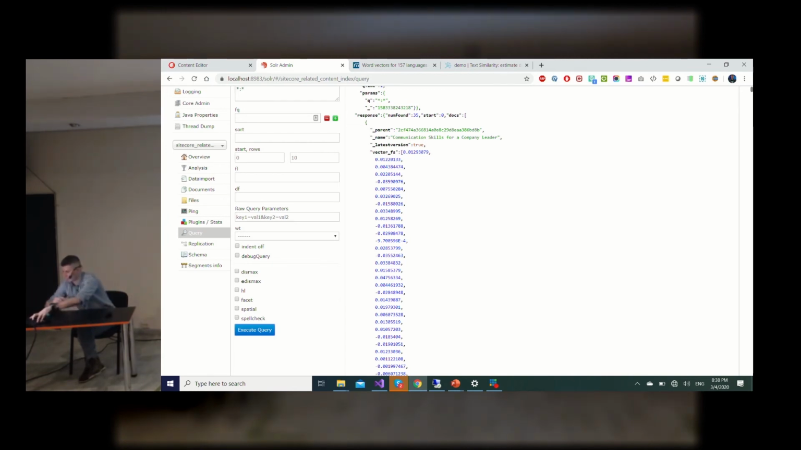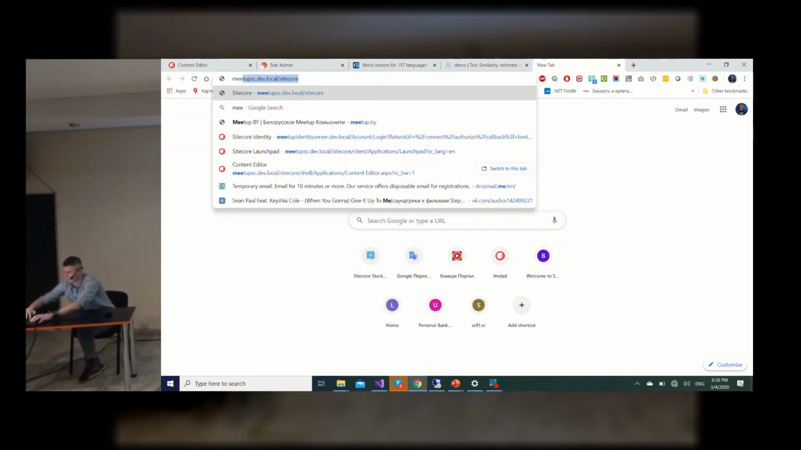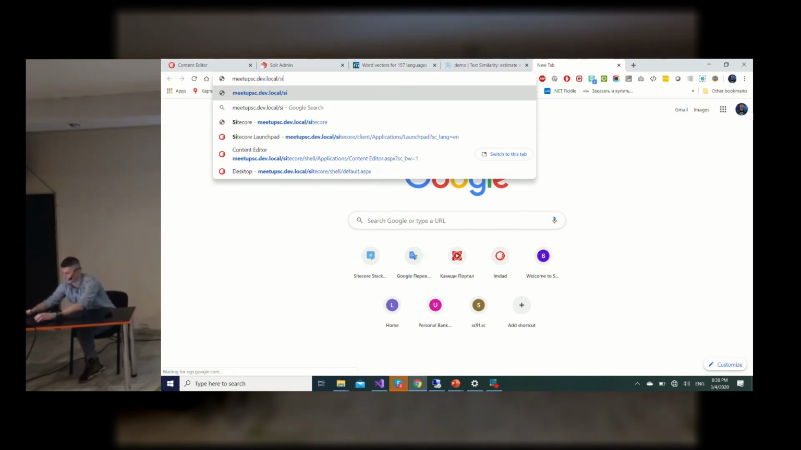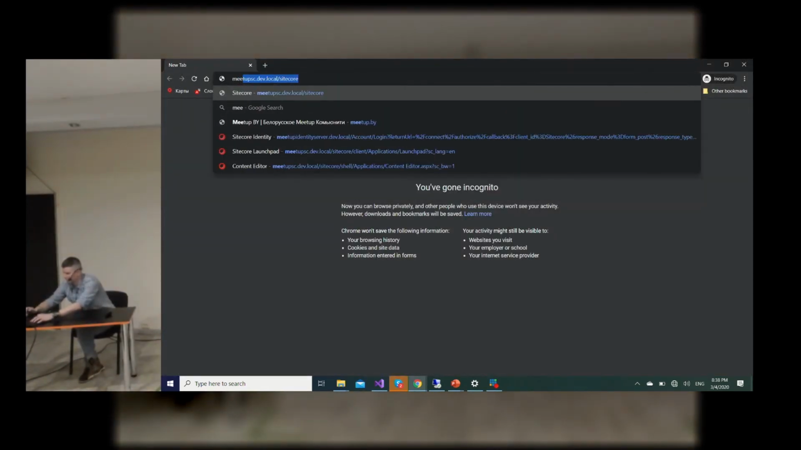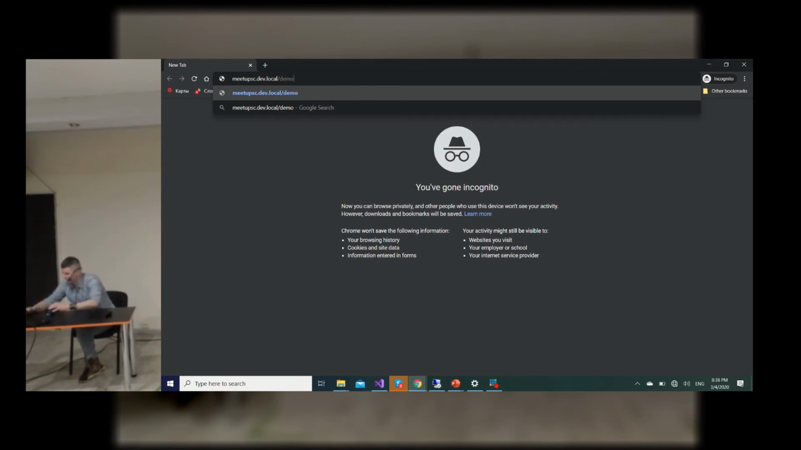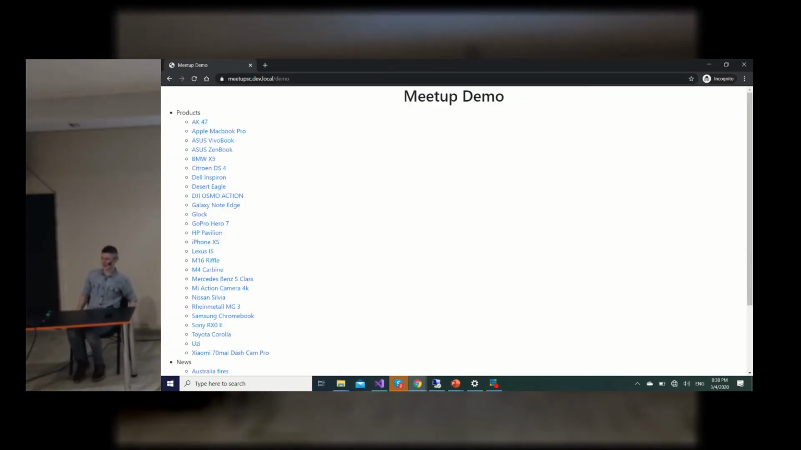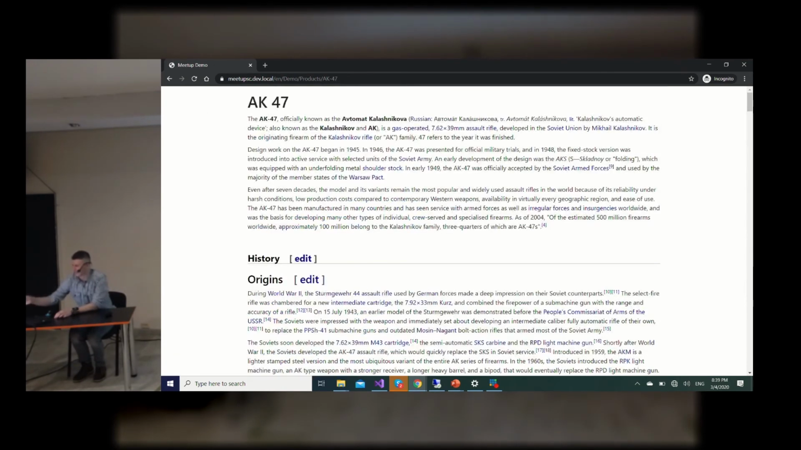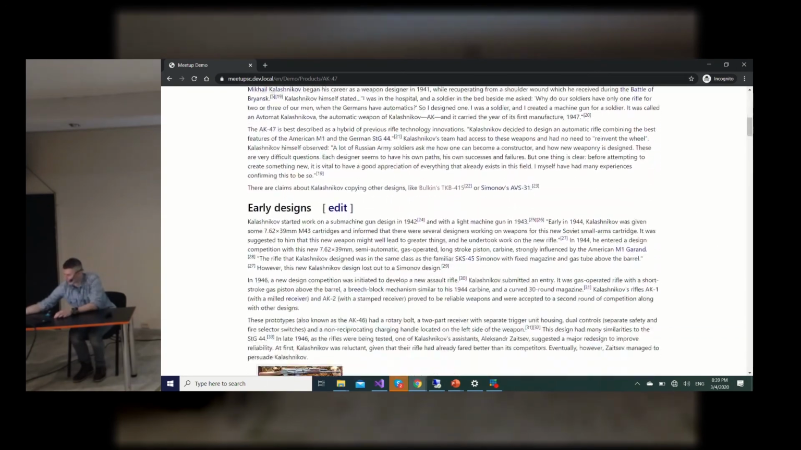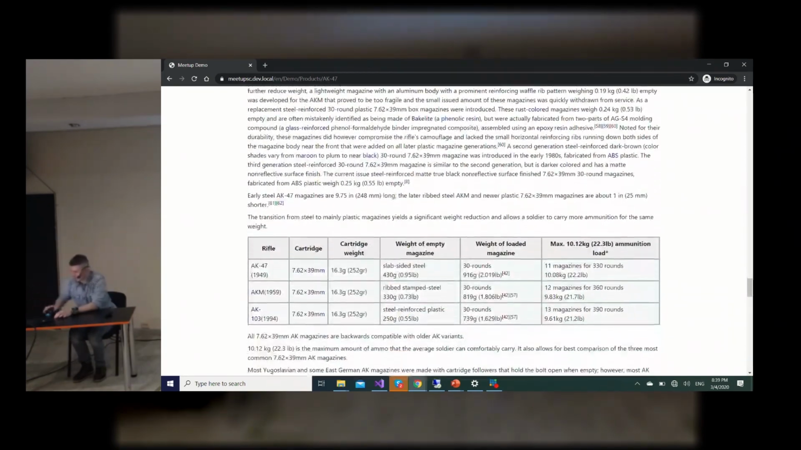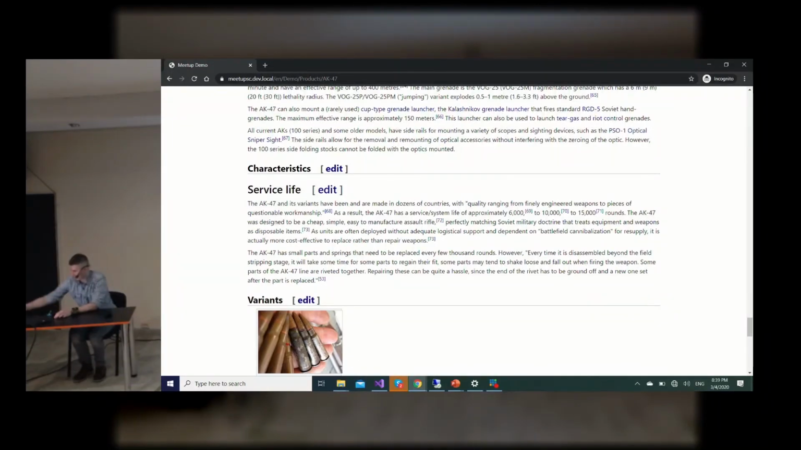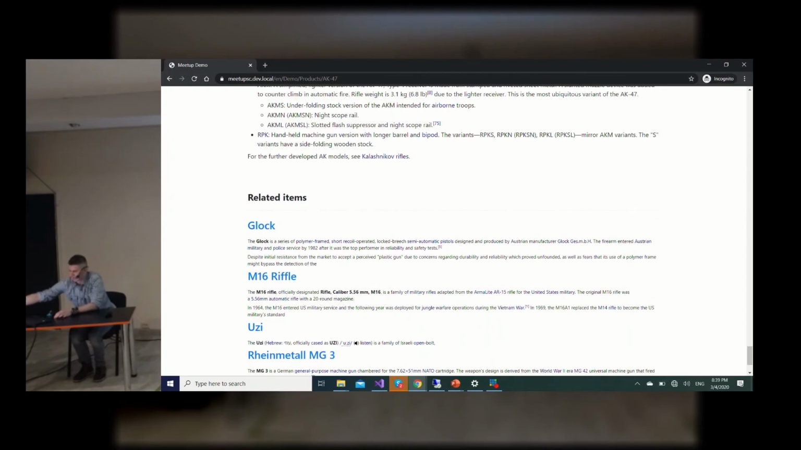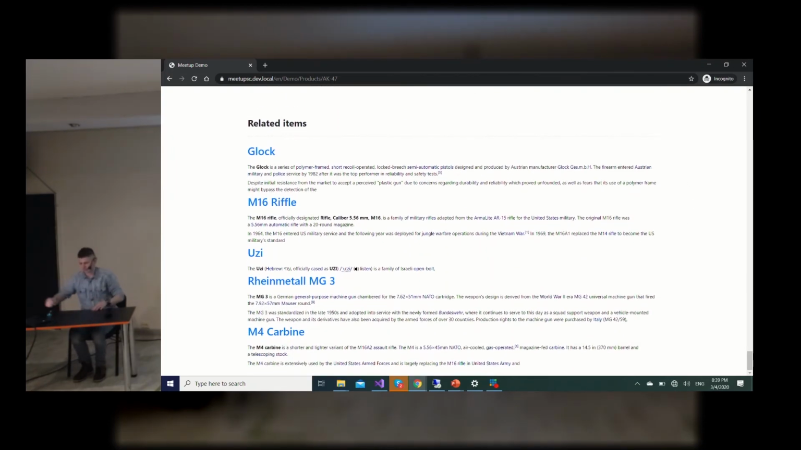And the demo. Sorry for the pretty design. For example, an article about AK-47. We have a section with related items, and you can see there are good relevant results like Glock, M16, Uzi, etc.